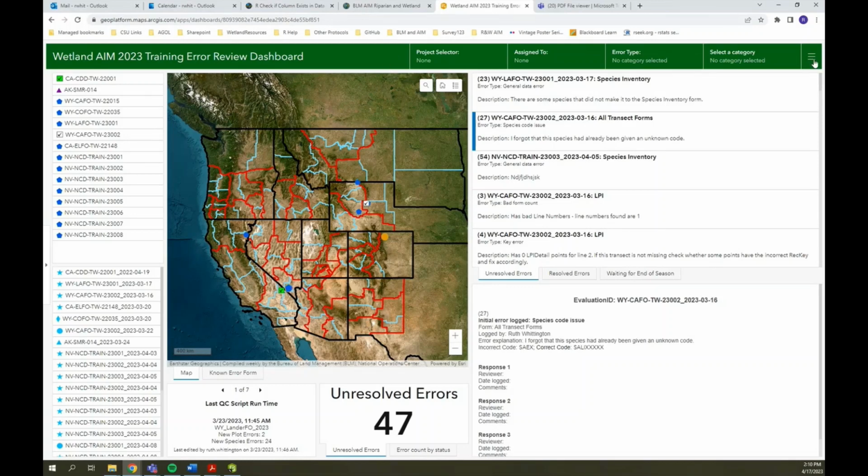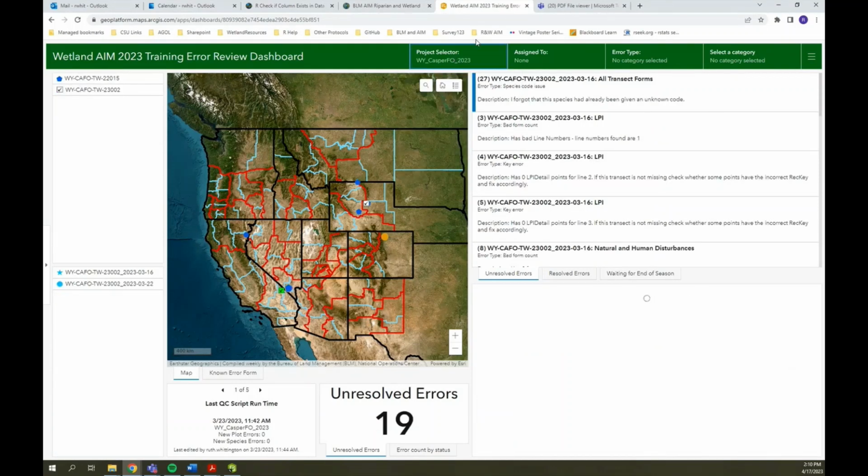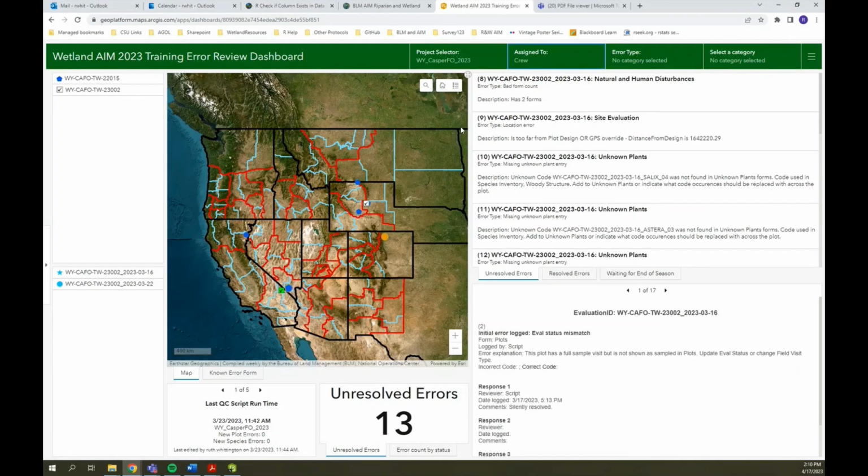Using the bar at the top, you can filter down to just the errors you want to view right now. So if I was a crew returning from hitch back from Casper, Wyoming, I could filter this project down to the Wyoming Casper project, and then just select those errors that are assigned to the crew.